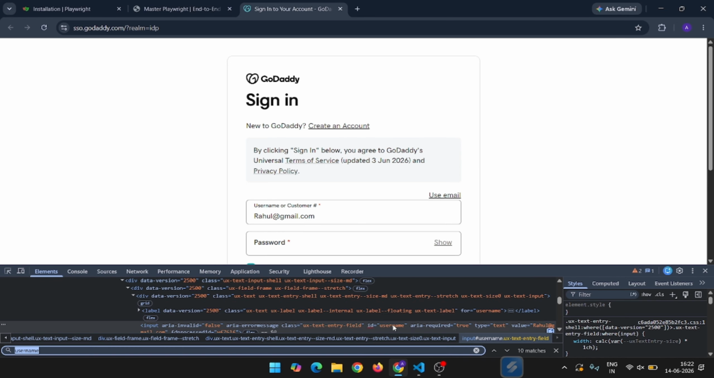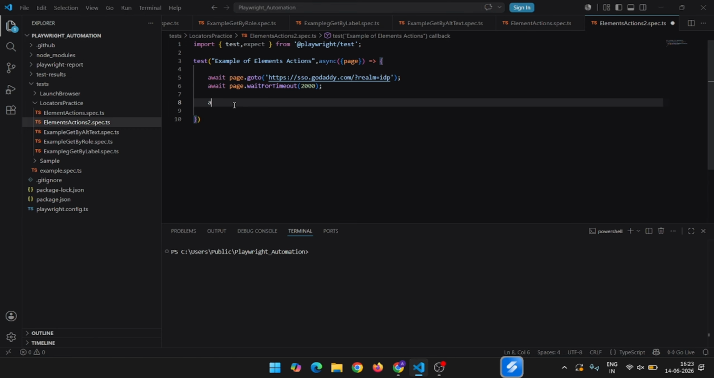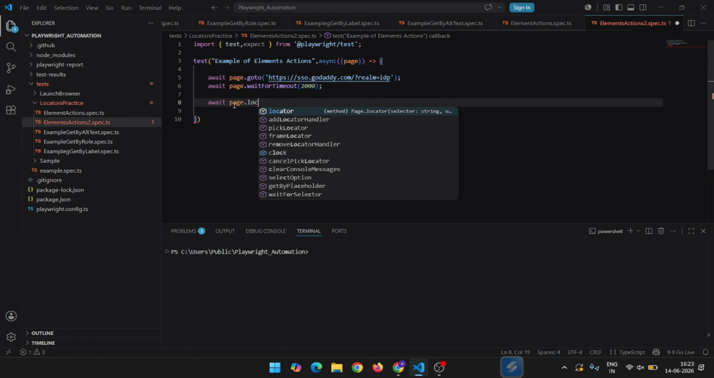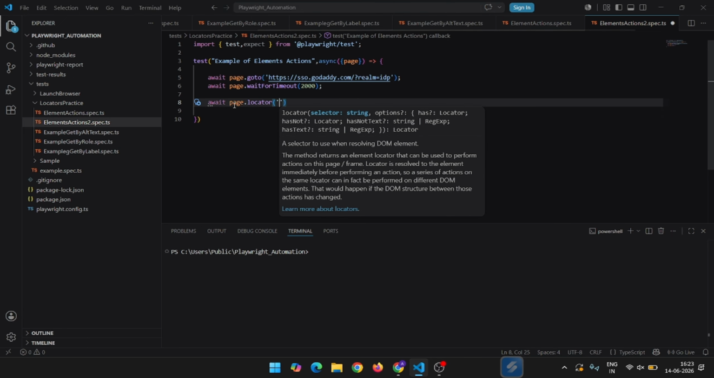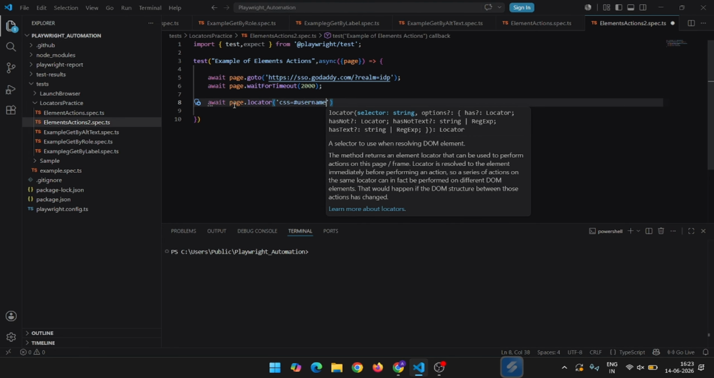Copy this and we have to search for matching. For the ID attribute, we can make use of a symbol called hash. Whenever you write hash username, you can see I'm getting 1 of 1 matching, so directly I can use it. Come back to your script and write await page dot locator, and inside single quotes we have to specify what it is. This is a CSS and I'm going to paste that value.